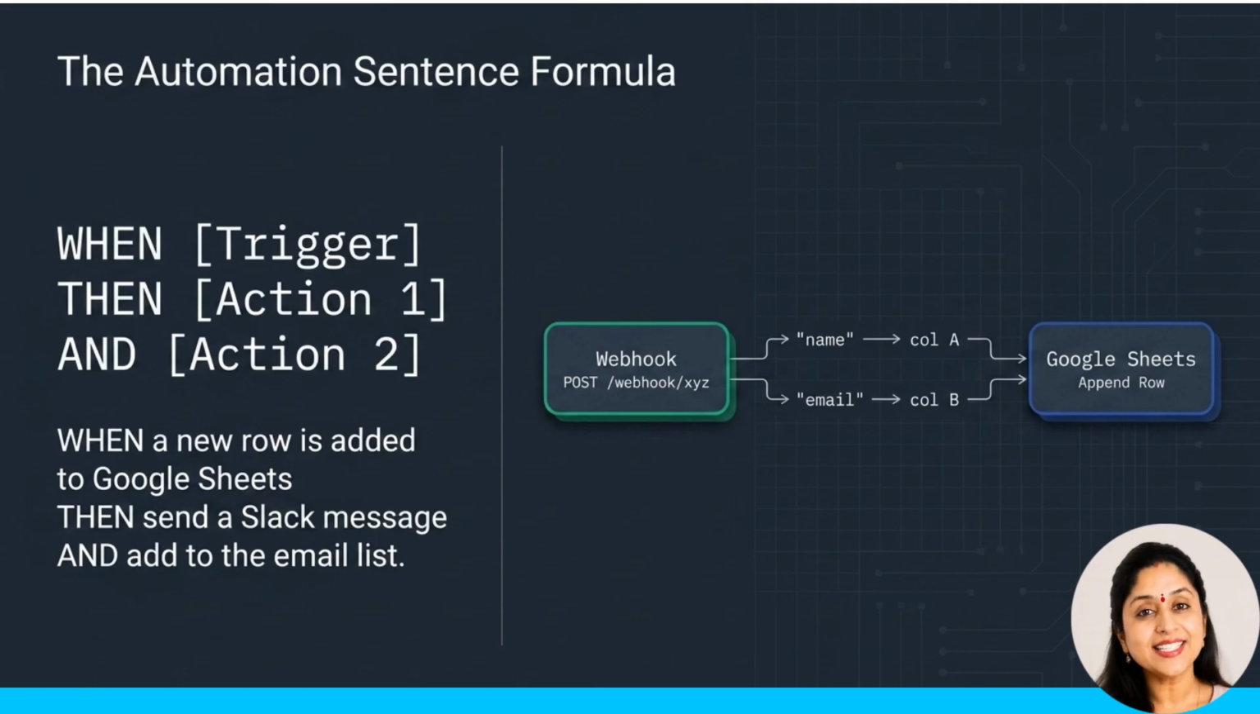Before you open n8n, write this sentence. When something happens, then do this and do this. If you cannot write that sentence, your automation is not clear enough yet. Do not start building until you can.